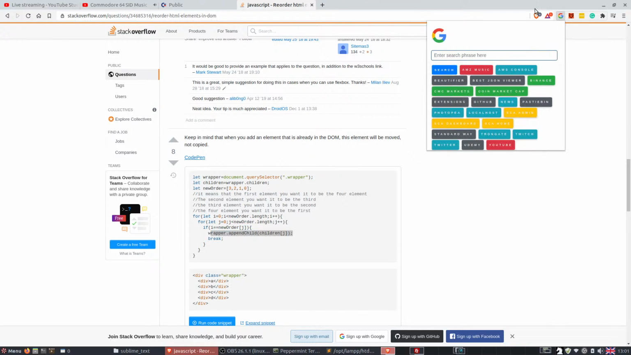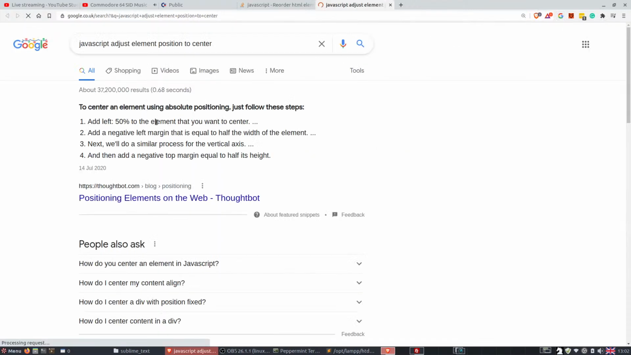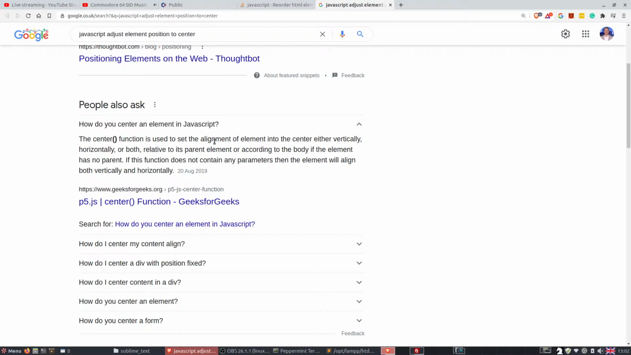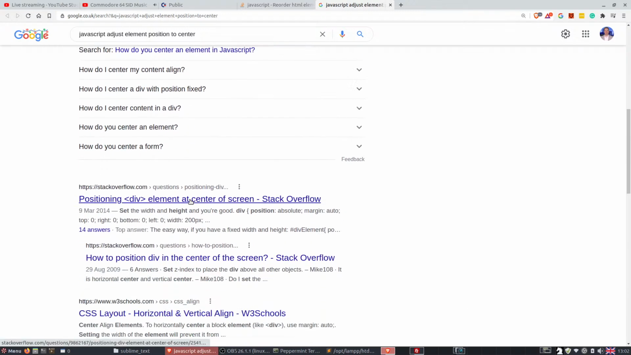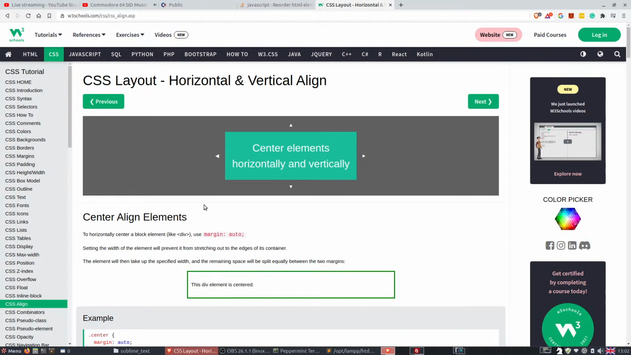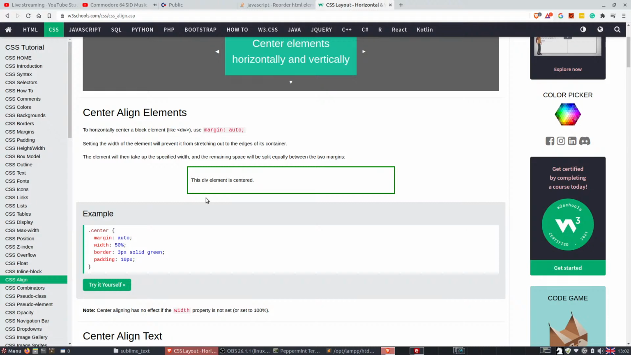I kind of got some ideas on how to do this, but I'm just going to look it up to be sure. JavaScript, adjust element position to center. Alright, forgive me there, I was just putting on some heat.